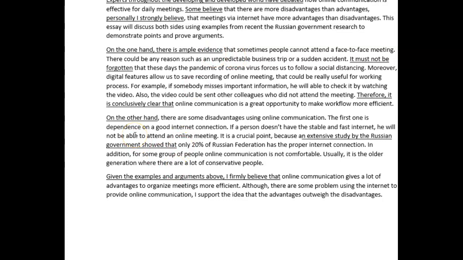Okay, the first one is dependent on a good internet connection. If a person does not have stable and fast internet, he will not be able to attend an online meeting. Now here you can't use "doesn't." We don't use contractions in task 2 ever. It's informal, so you absolutely have to write the word out. It is a crucial point because an extensive study by the Russian government showed that only 20% of Russian Federation has the proper internet connection.